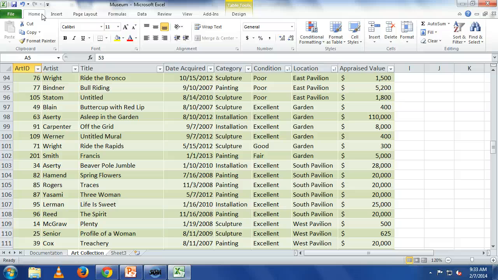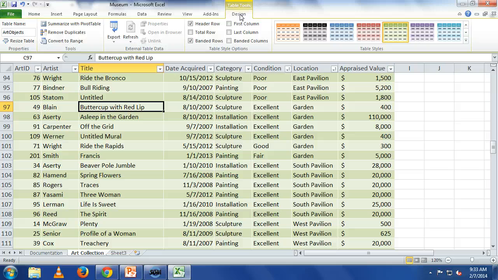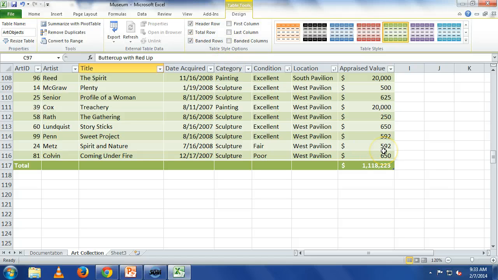One other thing, let's add under table tools. You'll see, well, I guess I'm not in table tools, but if we click back on our table and go to design, one thing that we don't have turned on, but I'm going to turn on, is a total row. So let's turn on the total row. Okay, and it generates a row for us.